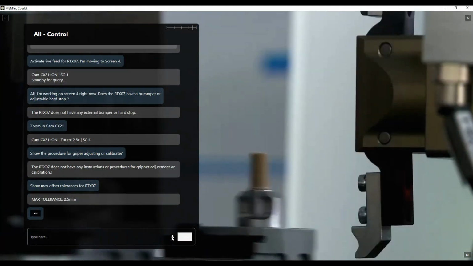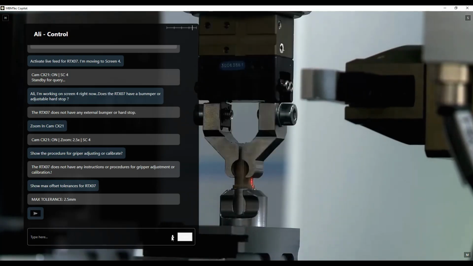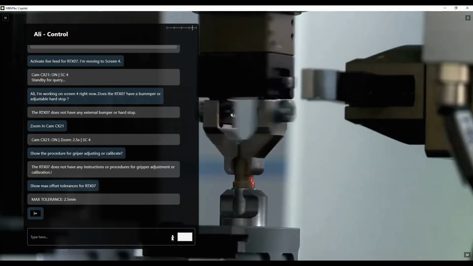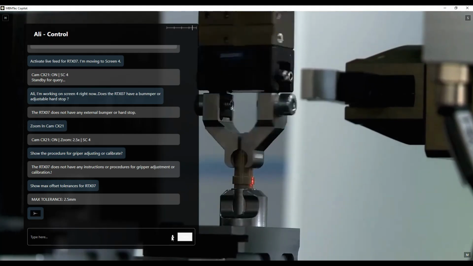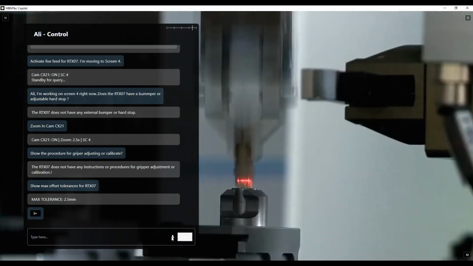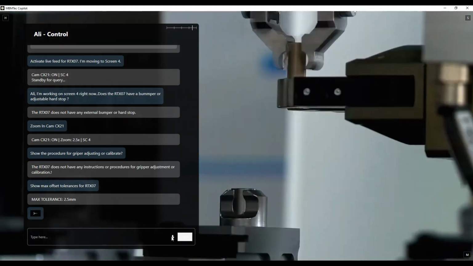Continue monitoring the offset. If any additional offset of 0.5 is detected, display this information on the main screen. Then create a replacement request and send it to the engineering manager.